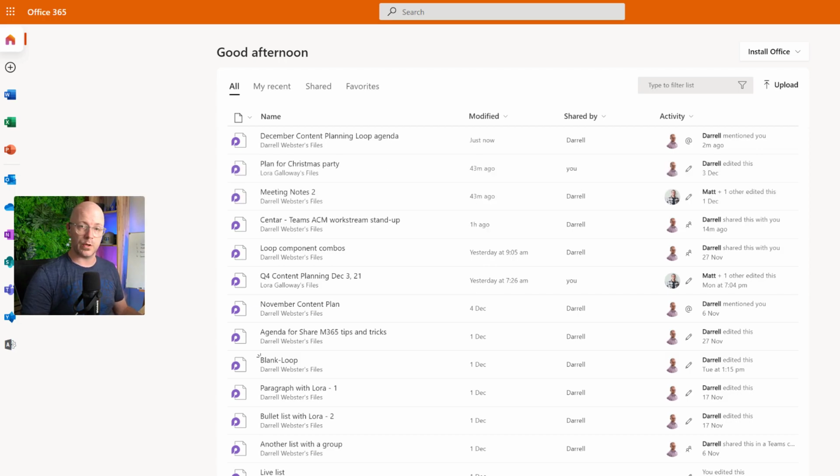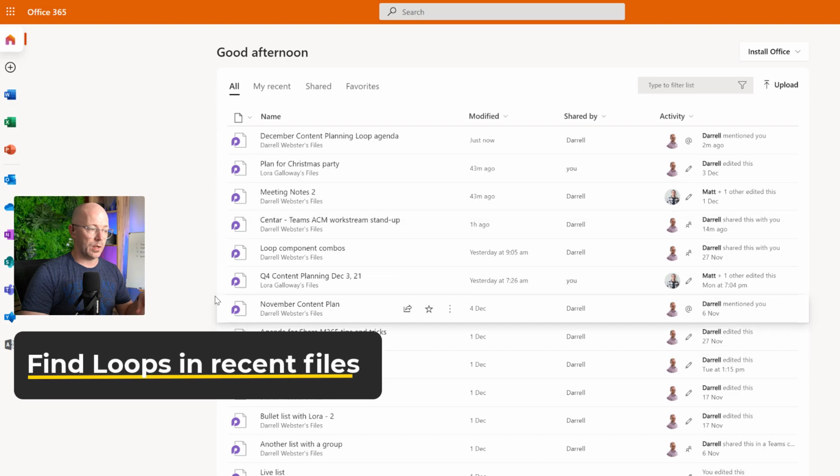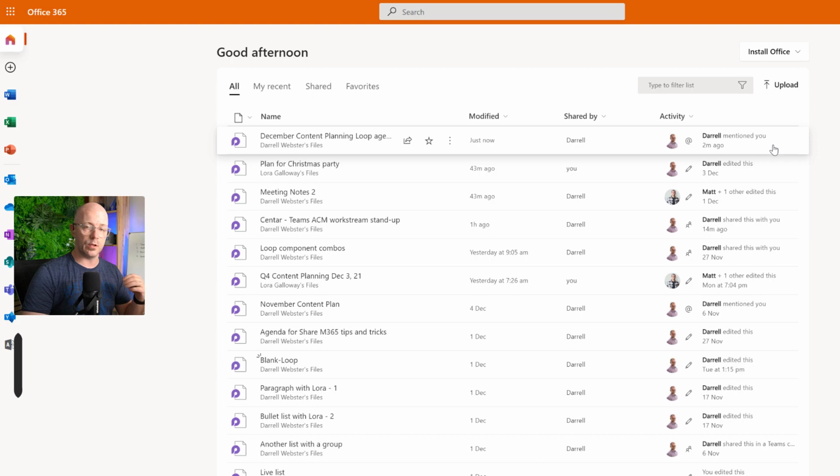Now, one of the things that I like about a loop being just another file within the Microsoft 365 experience, when we go to office.com and our landing page, then we can actually see all the loops that we have been working on recently, or ones that have been shared with me. You can see Laura has actually seen it appear in her recent files because I've mentioned her and she's also contributed to it. So that's her experience.